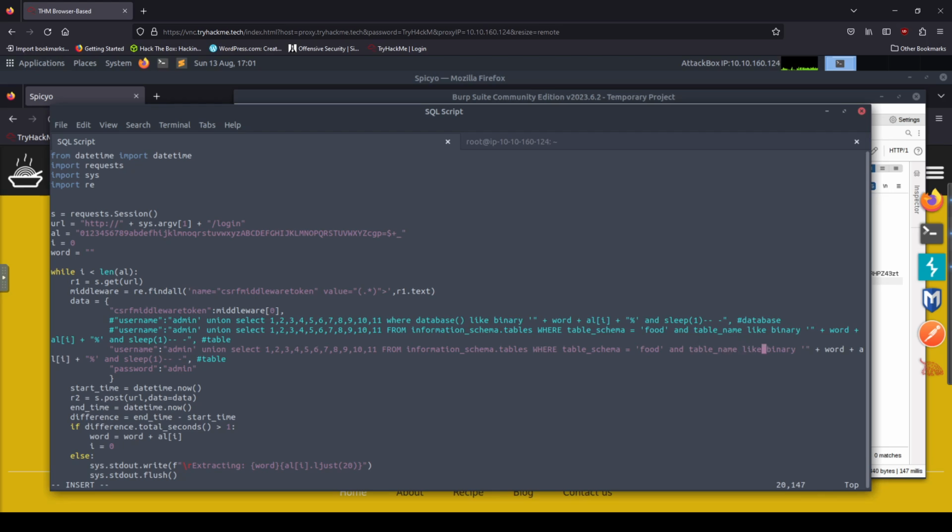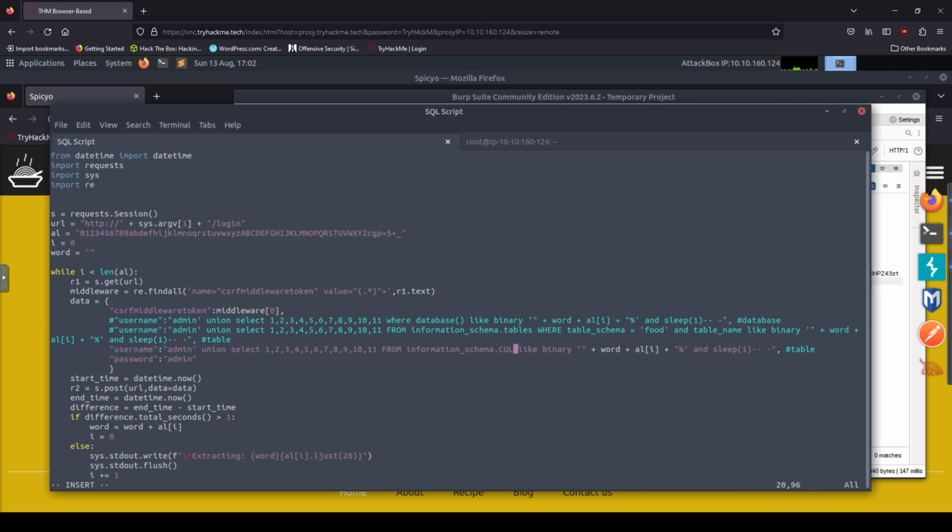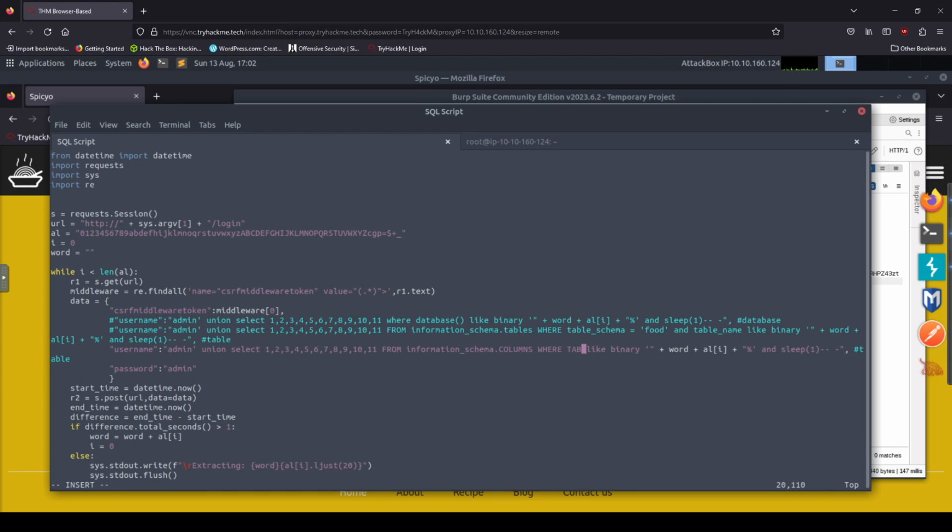So now we can build. Now I want to find the columns, which shouldn't be too bad. Let's see. So it should be from information schema, and we have columns where table schema equals food and table name equals off user. And let's see, column name like binary. So we want to find our first one, right?